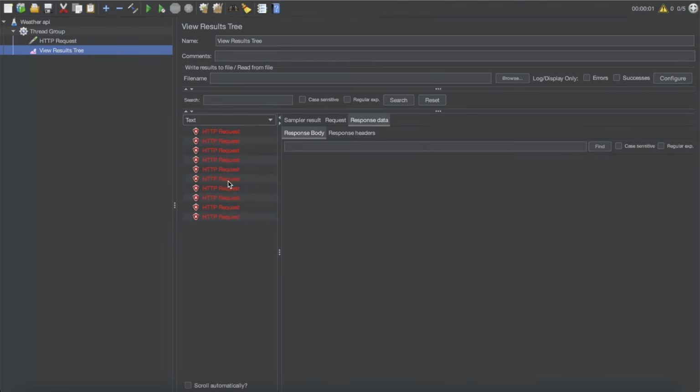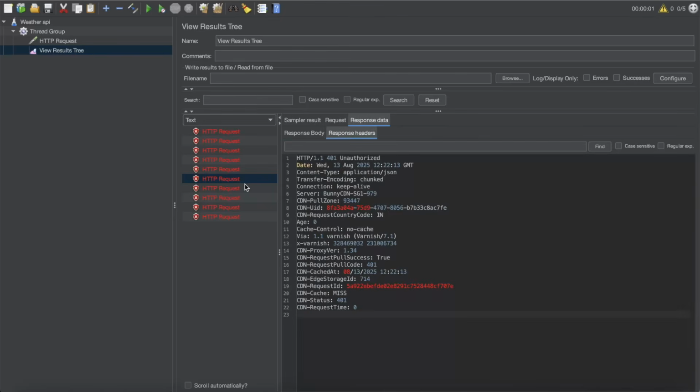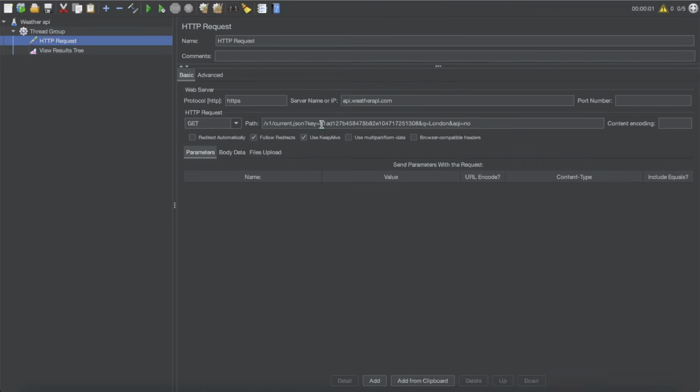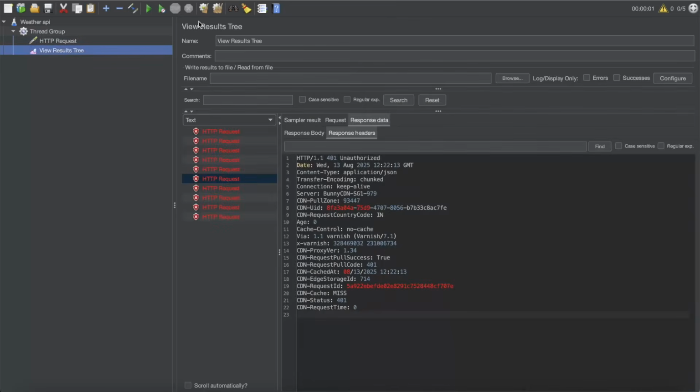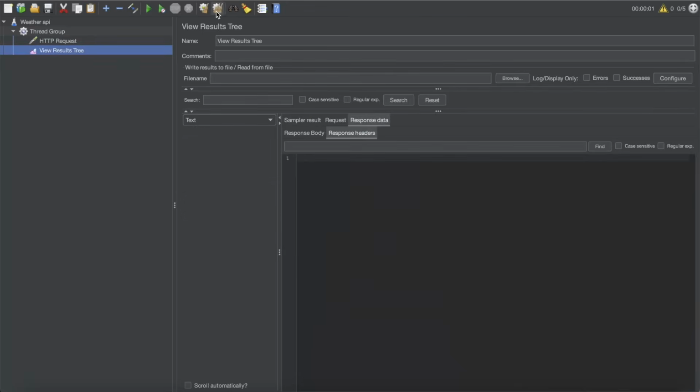Okay, now you can see the requests are failing. And what is the key? Message: API key is invalid. So this is how you can debug also in JMeter. View result tree is important for debugging as well. So let's get back here and let's correct it. Okay, I've corrected it. Cool. And let's clear it with this clear button.